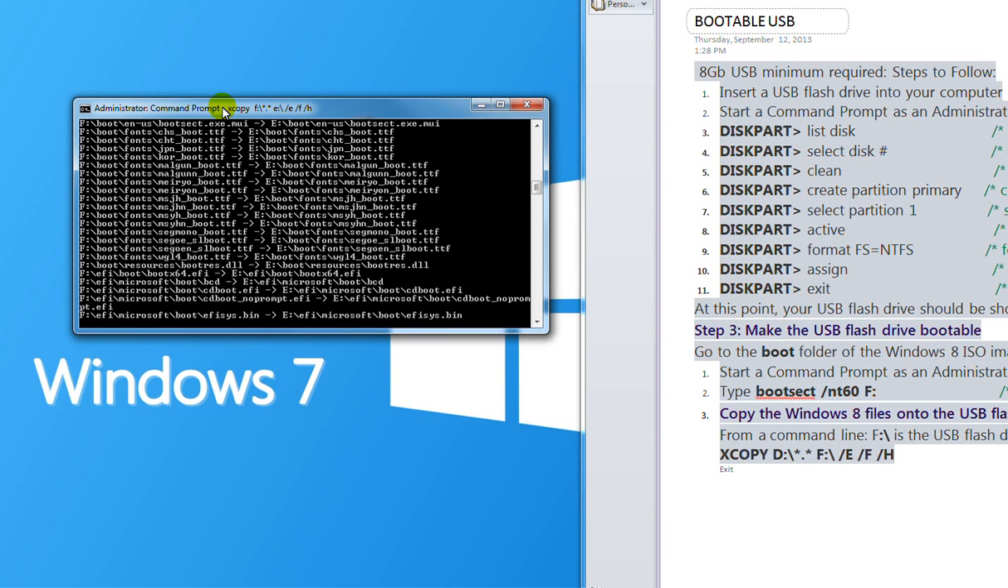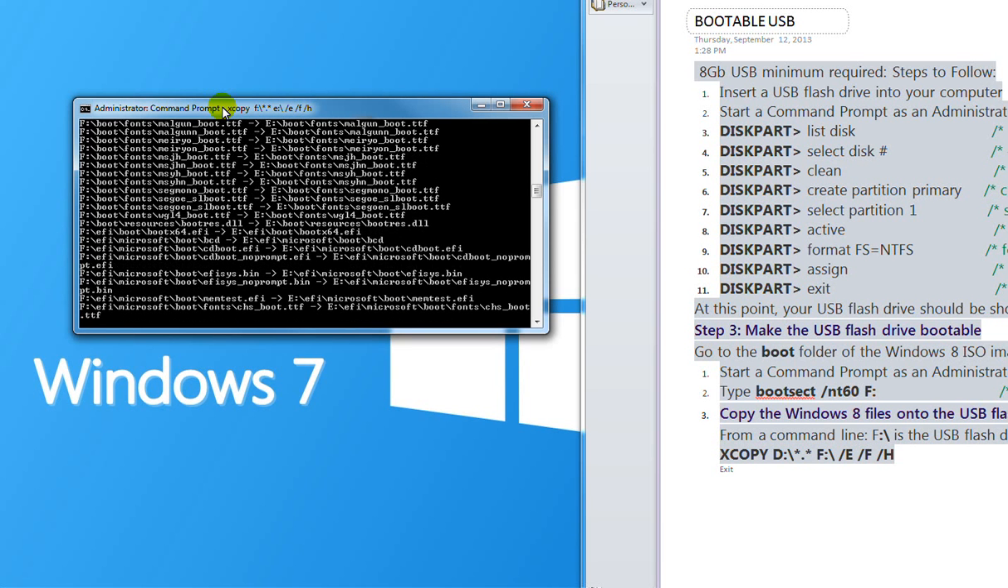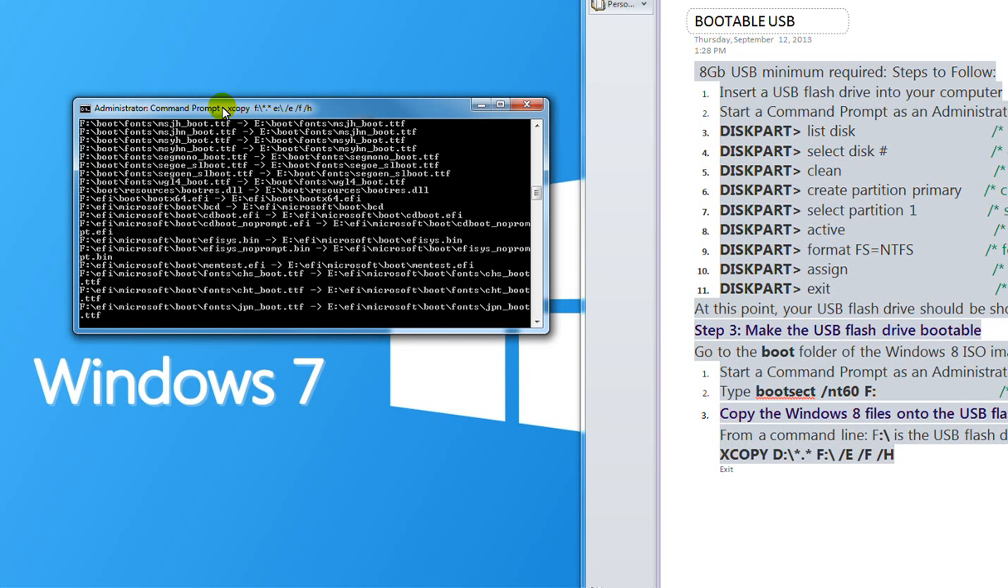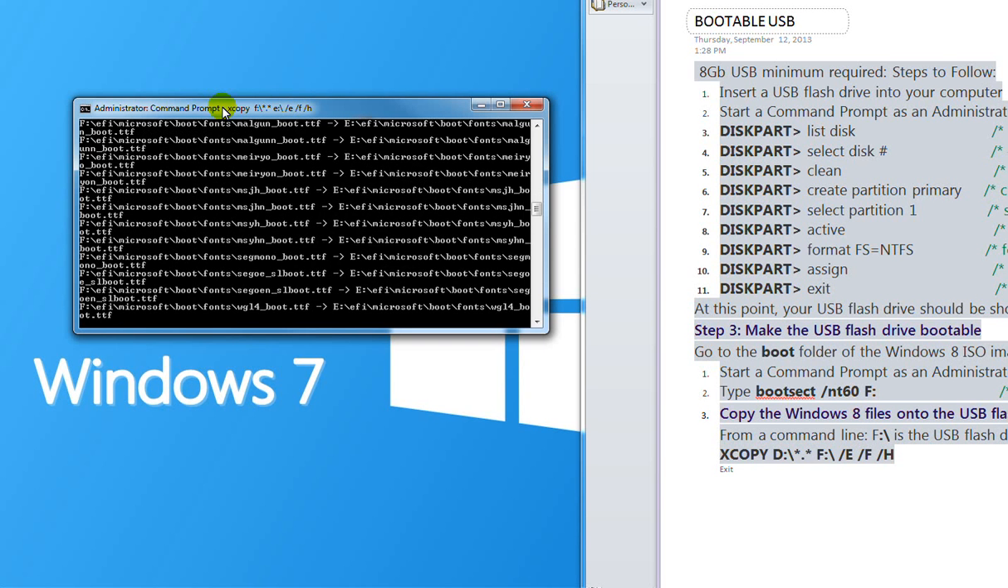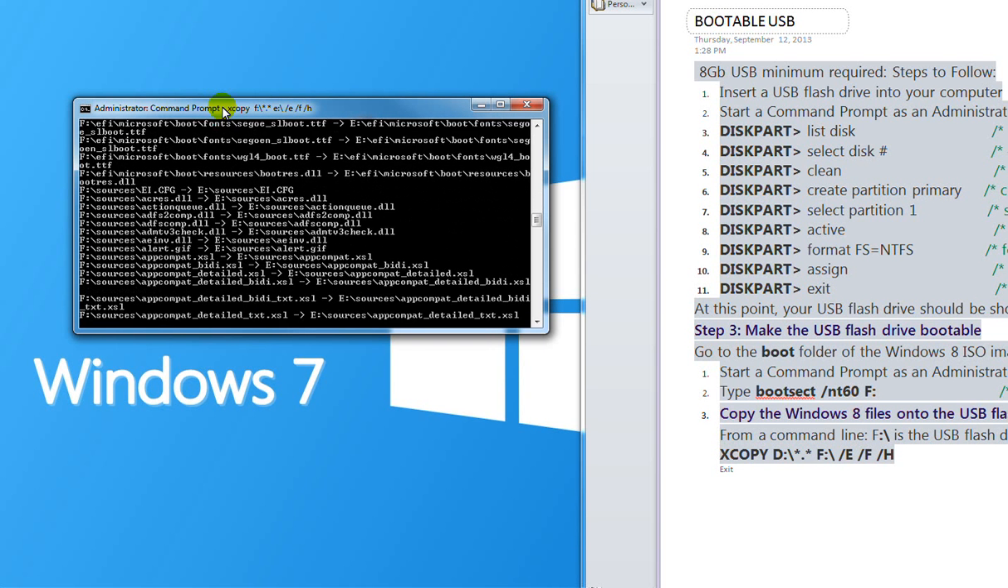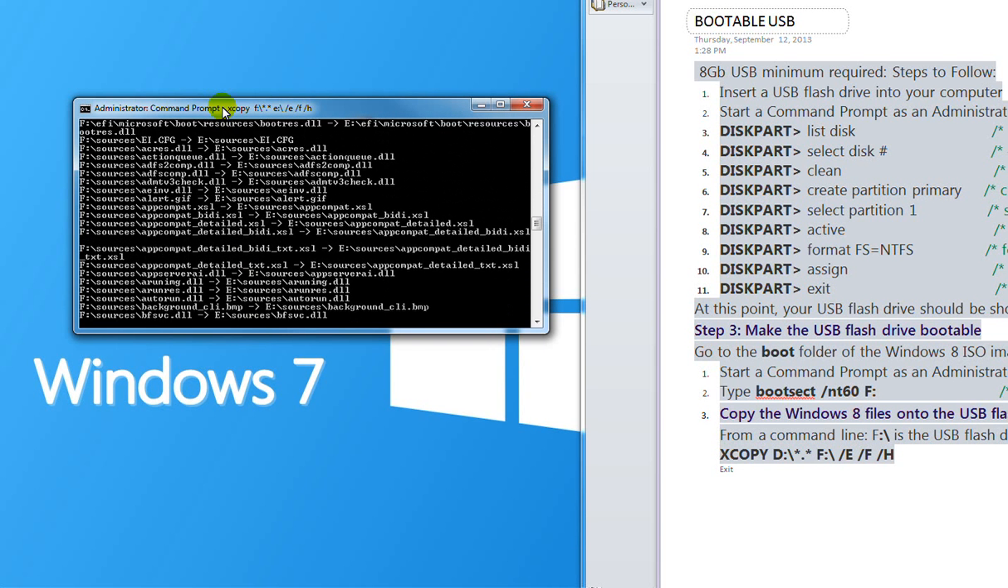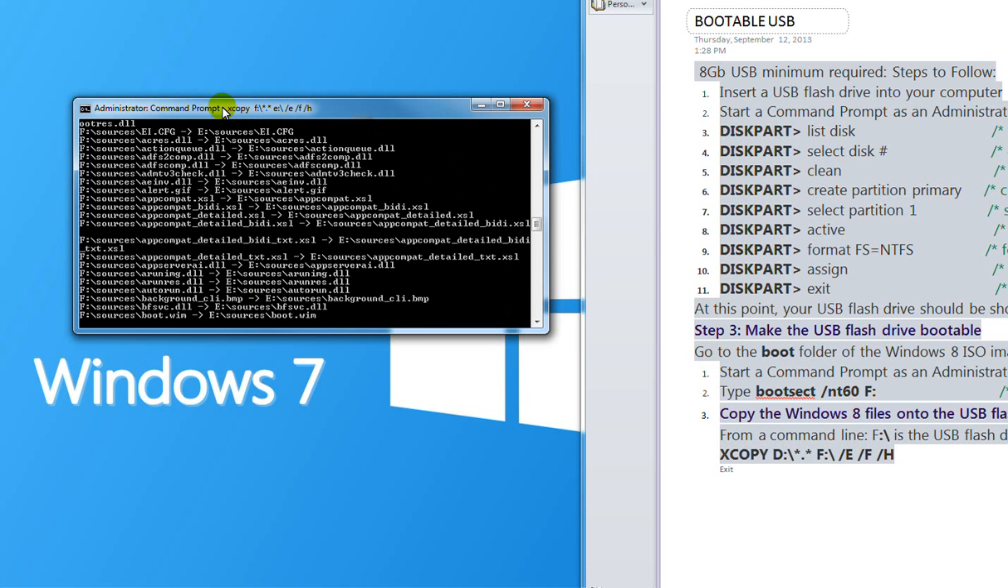Those commands wiped it, created a partition, made it primary, made it active, assigned a drive letter, used the bootsec tool to make it bootable, and then xcopied all of the files on that DVD over to that USB stick. Now that USB stick can be taken to any computer, booted on, and you can install Windows just like if it had a DVD.